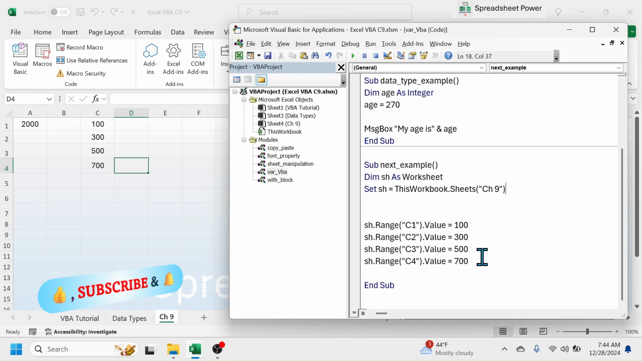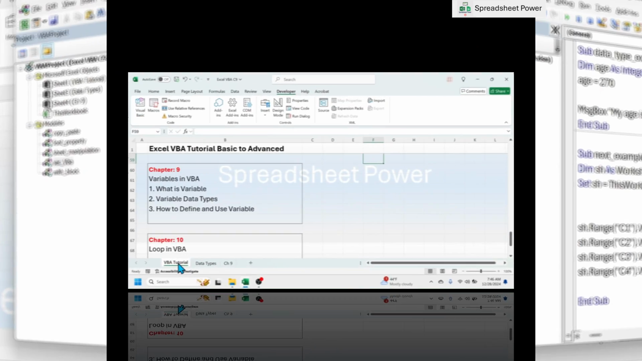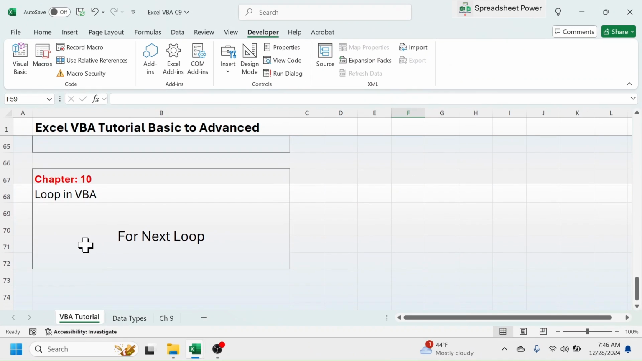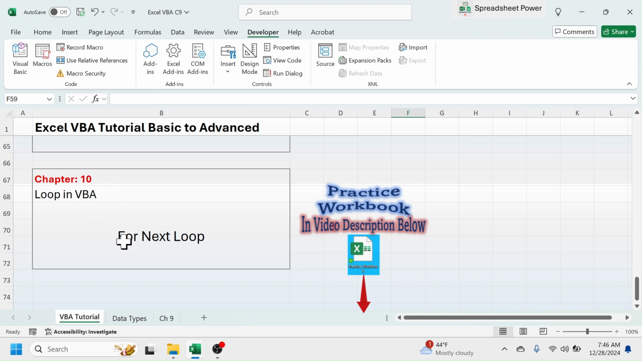The major objective of defining the data type and variable is to simplify the code and make the code memory efficient. In the next chapter, we will learn what is loop in VBA, and we will learn the for next loop.